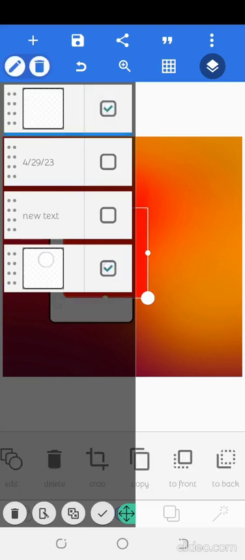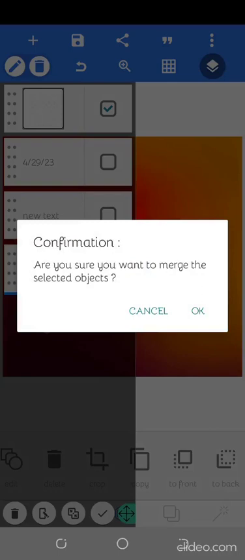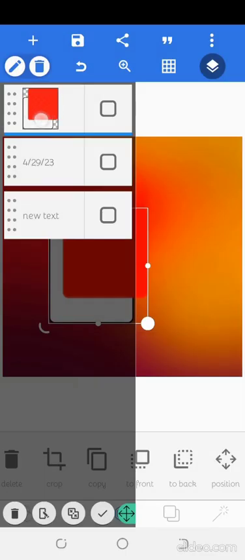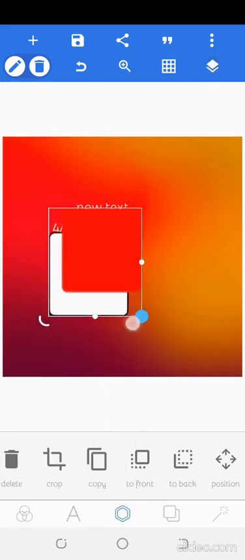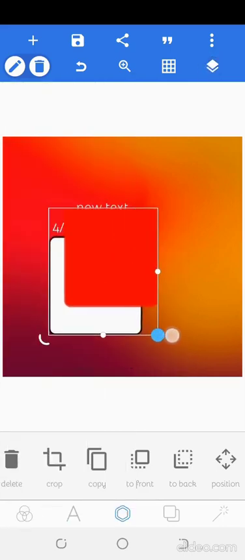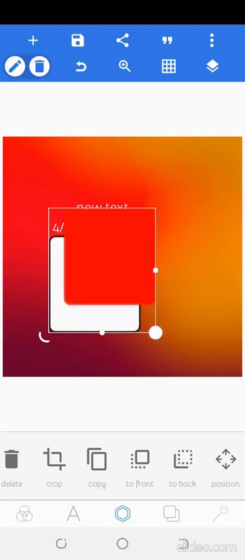So you can see these are the shapes. So what you do is to tap on this. This is the merge button. So once you tap on it, it asks you if you are sure you want to merge, then you tap on OK. Now once they are, you can see from here that the two are merged together. So now they are together as one. They are merged, as you can see.